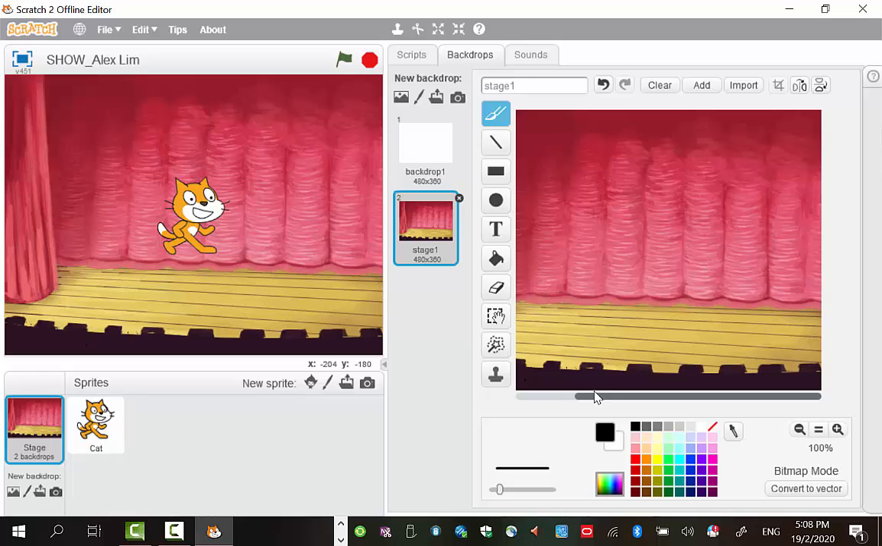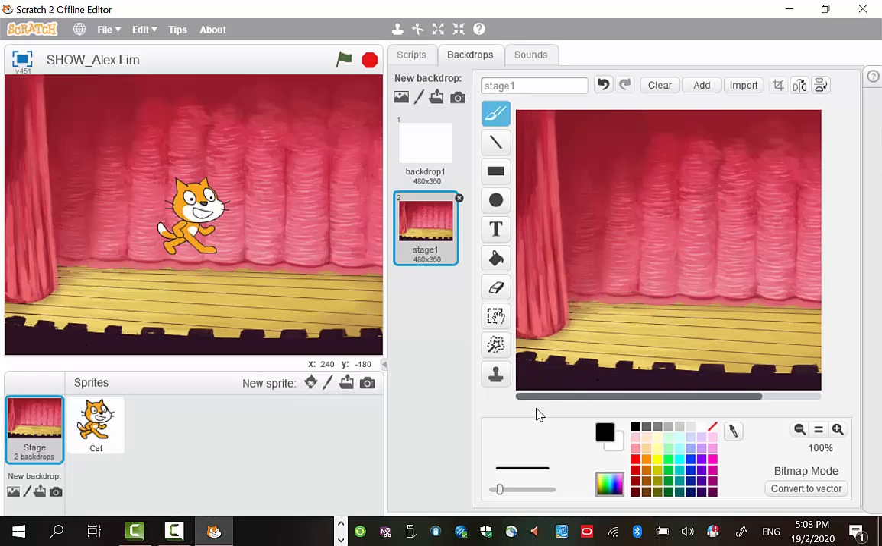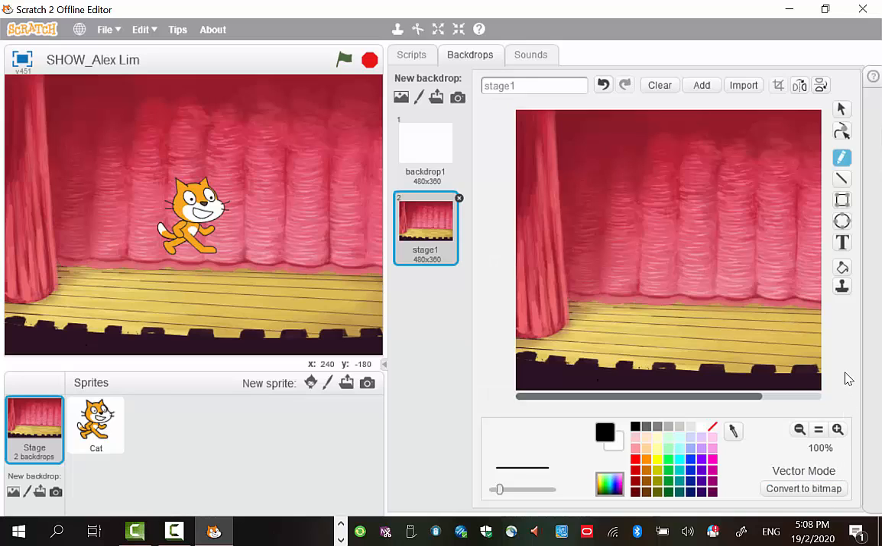Under the stage, convert to vector first, after which you can resize it. Over here we need to add in text, so click on text, click on the yellow font, put in done by, then your name.